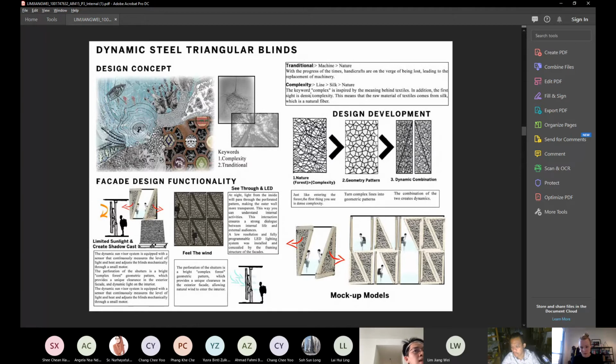The first side is density and complexity. This means the raw material of the textile comes from the shoe, which is the natural fiber. For design development, this is the first thing you can see, the design complexity. We turn compressed lines into geometric patterns, and the combination of the two creates dynamics.